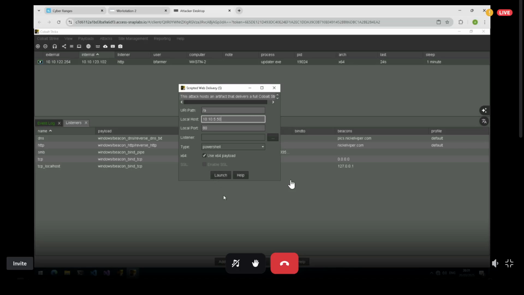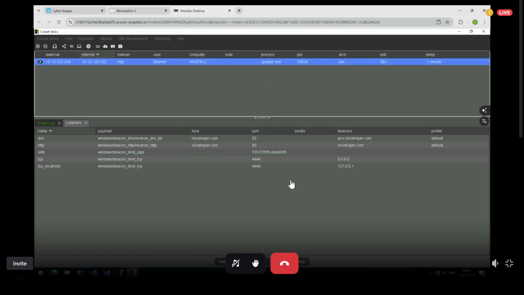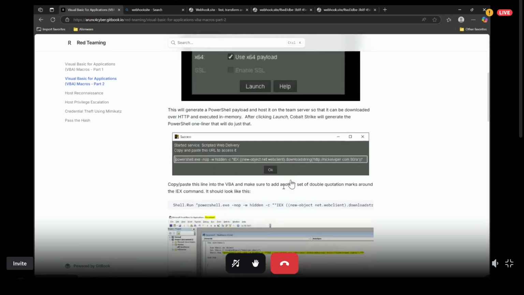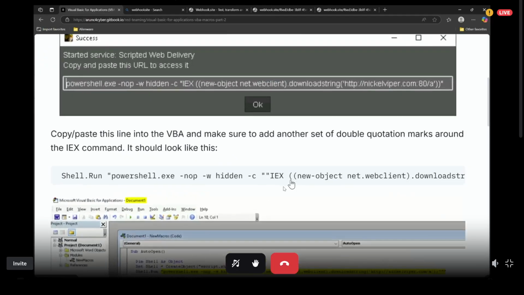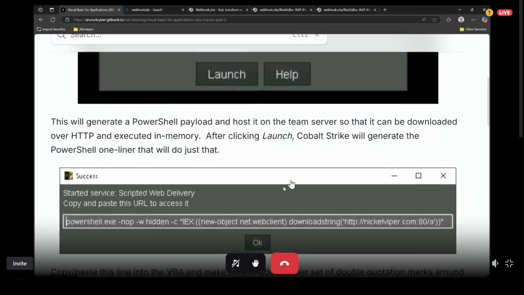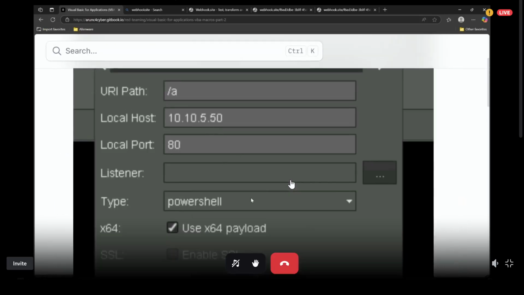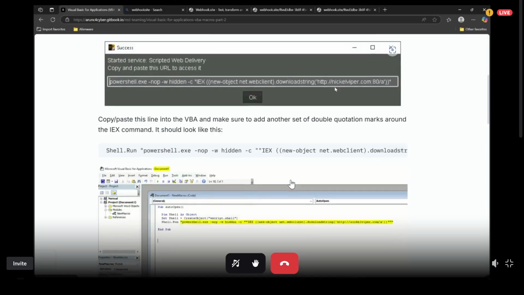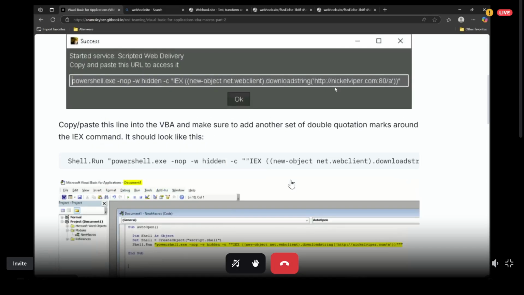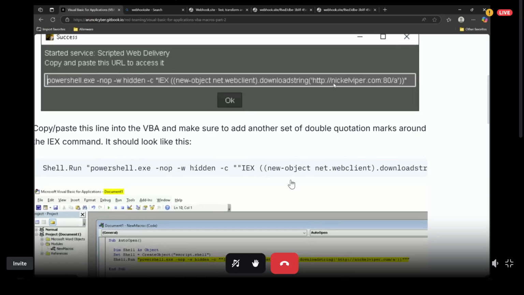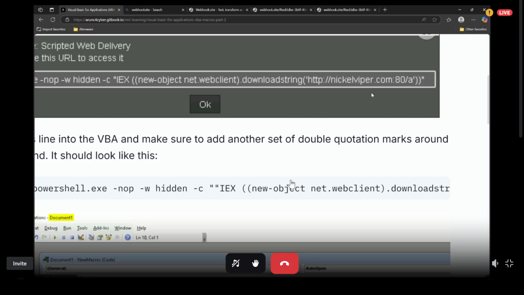Once you click on launch, it is similar to python -m http.server on any port, like 8000. I'm closing it here. Let me go back to the notes. We started with the IP address 10.10.5.0, but when we launch it, we get the URL string as Nickel Viper, which can be changed to Osiris as well.